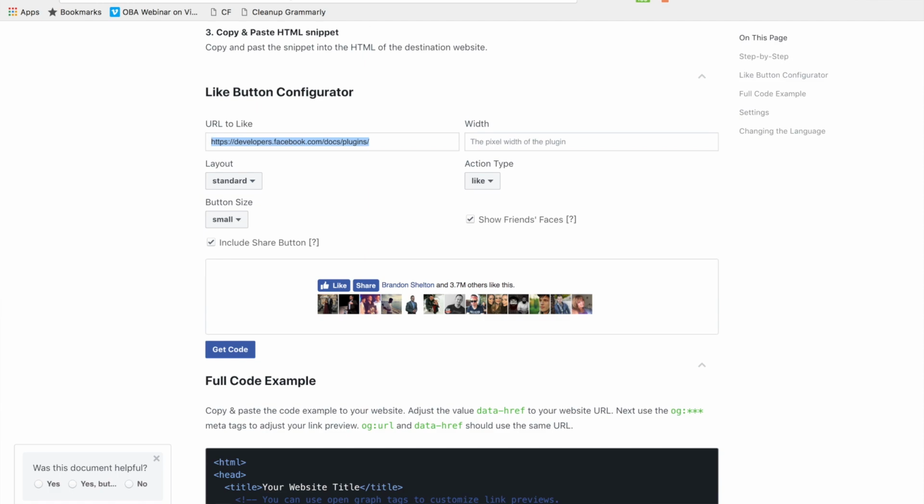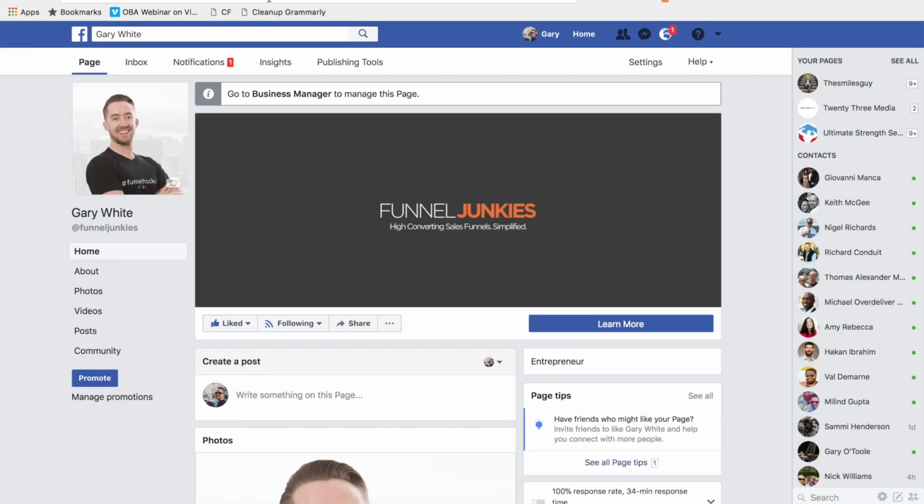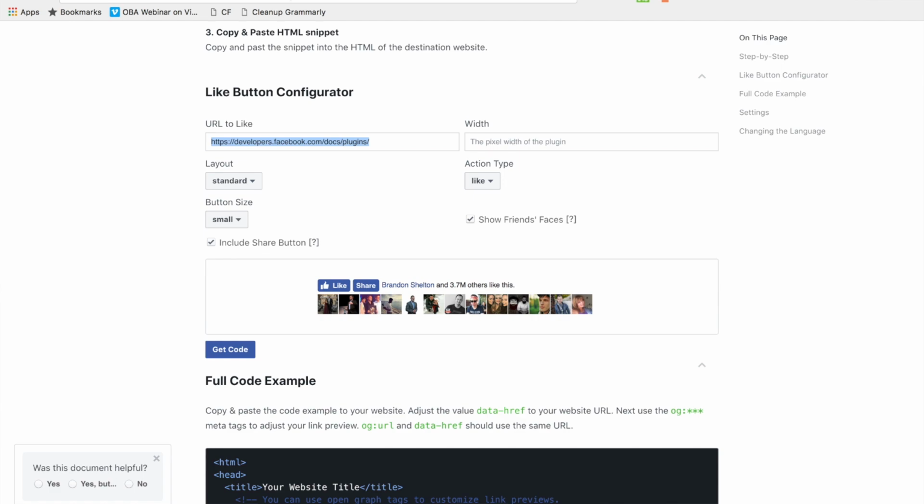So you just go straight ahead to your Facebook page, and you can see that the URL to my page is facebook.com/funnel junkies. So I'm going to go ahead, copy that, bring that back to here, and paste that in. Now you can manually set the width. You don't have to do that, so you can leave that blank if you like just now.